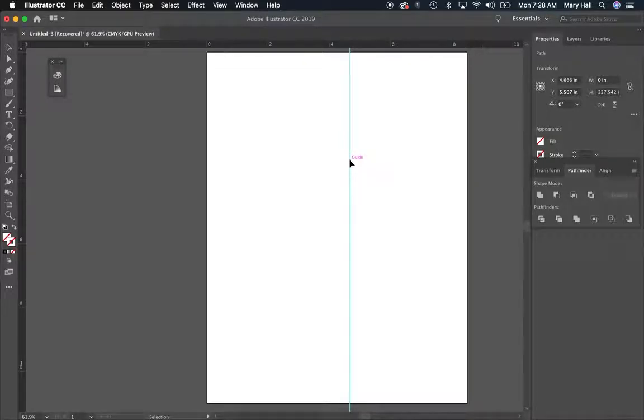So here is, I want to try and find the center. So you can do the math if you would like. Or you can press and hold Shift, and that guideline, as you drag along, will snap to that center point. So there is my center point.